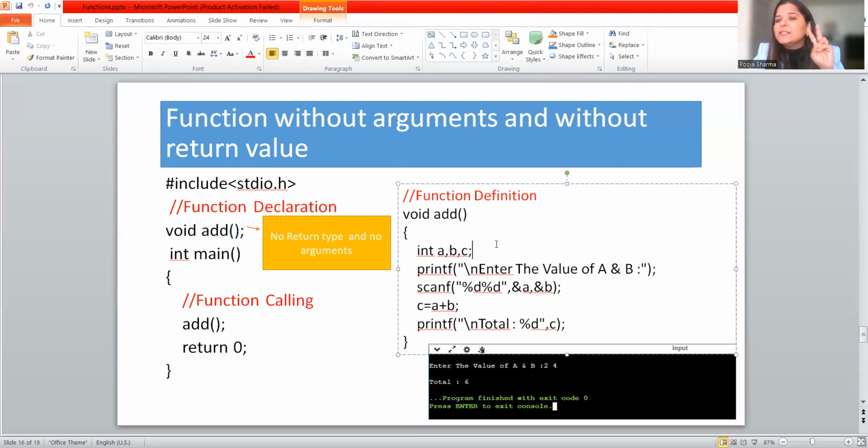After declaration, there is a definition. What is the function going to do? As per the name, it is adding two numbers. So what I have done is integer a, b, c, and I'm asking a user to enter the value of a and b, and then adding that value and printing that specific value. So that's how I have defined the function, that it will add two numbers and print the sum in the third. Right here, I haven't returned anything because void is my function return type. So it does not return anything.